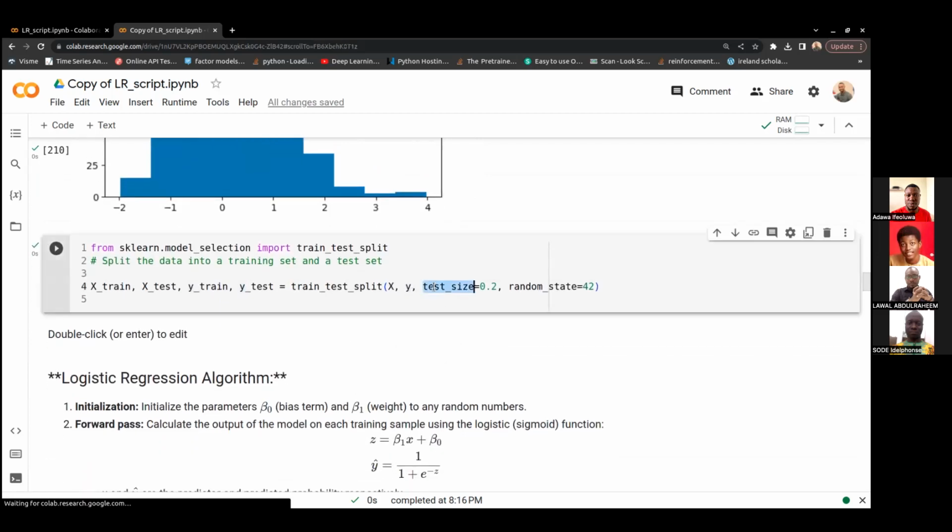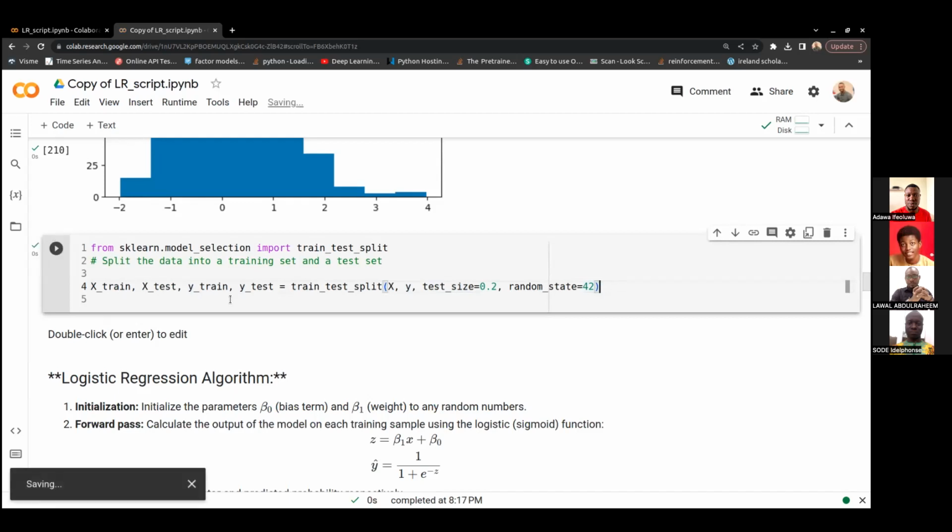So let's use a test set. This is what we are going to use to test the model. We want to use 20%, and just put a random state. This would ensure that if you continue to run this code and split it, you have the same split. So now let's split it.